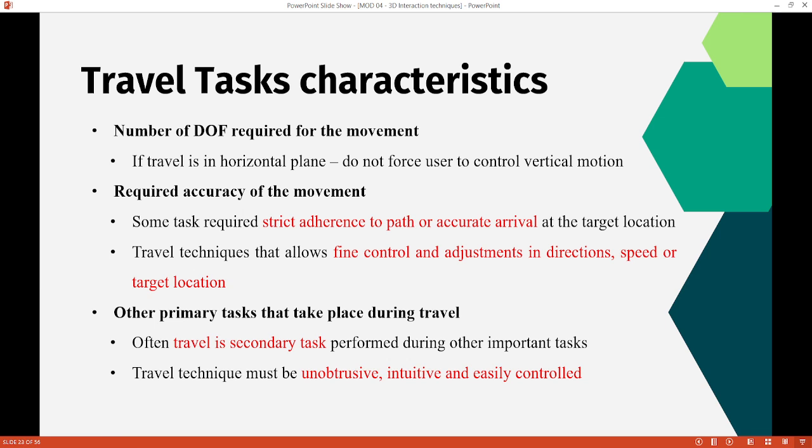To sum up, 3D travel in VR involves more than just moving around. The characteristics of each 3D travel task, whether it's about distance, turns, visibility, or accuracy, play a crucial role in how smoothly users can navigate through virtual environments. Understanding these factors helps developers create more intuitive and engaging experiences in VR.